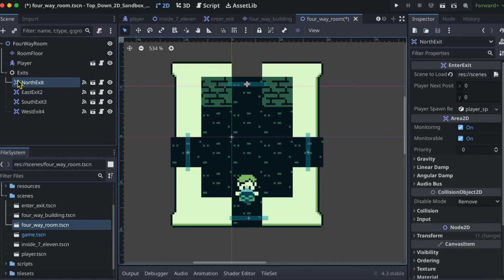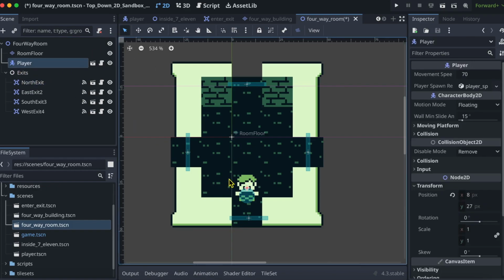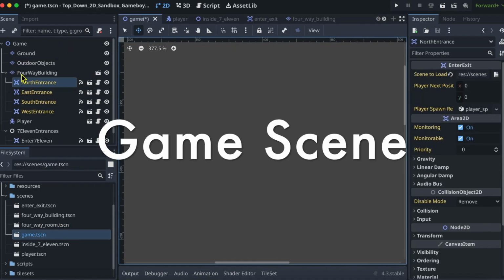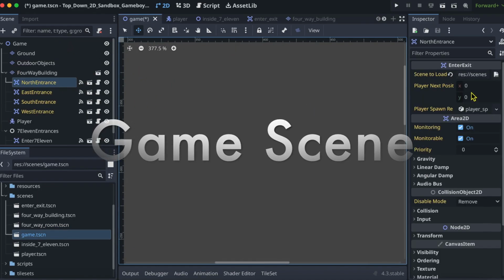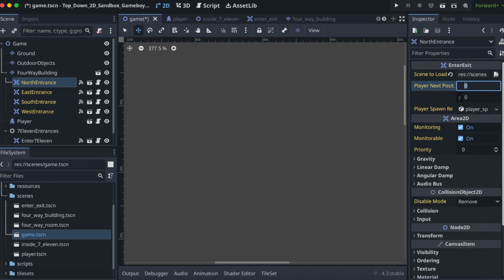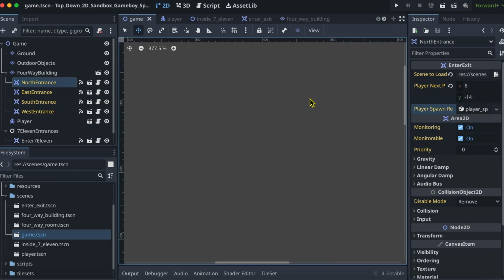So we can actually move our player around here and see where we'd want to have him. And just look at that. So probably around here. And if we look at his position here, it's 8, -14. So back into our north entrance here, I already forgot what I said. I think it's 8 and -14. And that takes care of that.